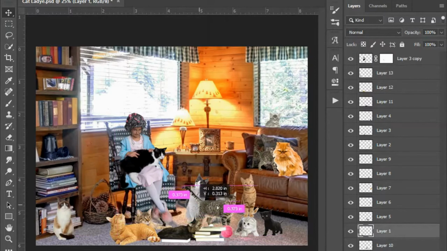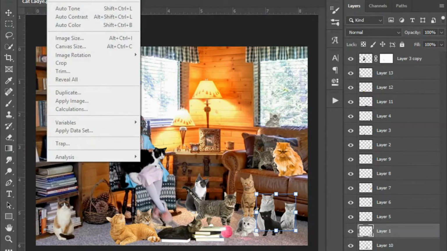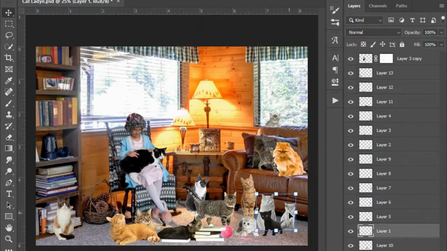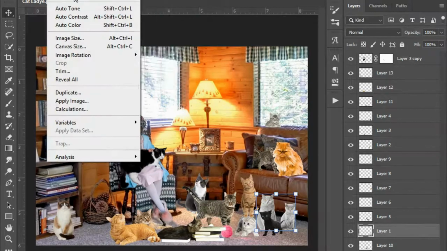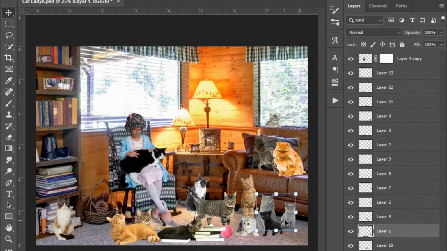These two kitties are together. Let's move them over here. Size-wise, they look pretty good, maybe a little bit smaller. And they're way too bright. So I'm going to go to Image, Adjustments, Brightness, Contrast, and I'm going to lower the brightness and the contrast a bit. They were pretty bright. Okay, so those two are good.